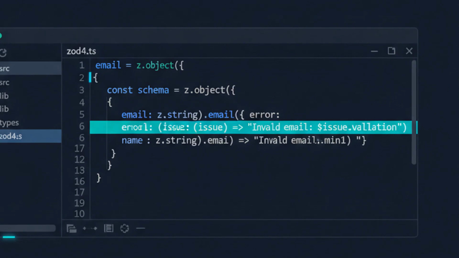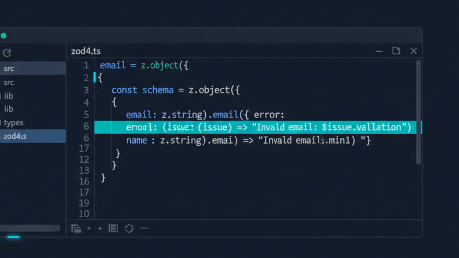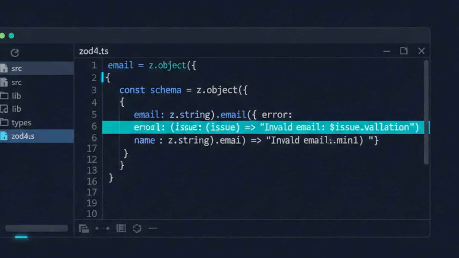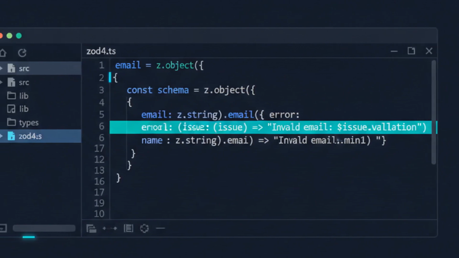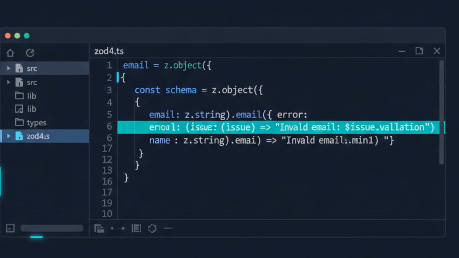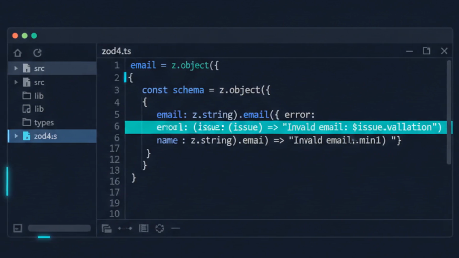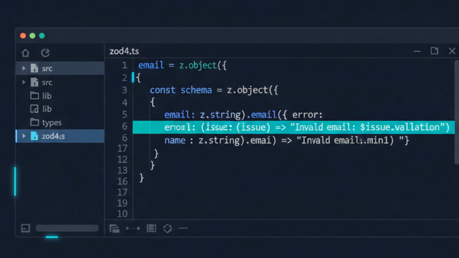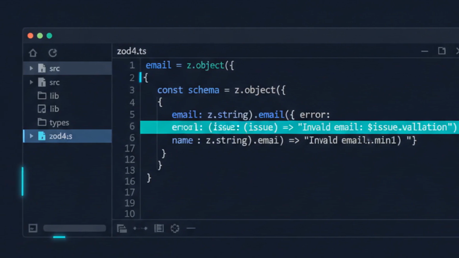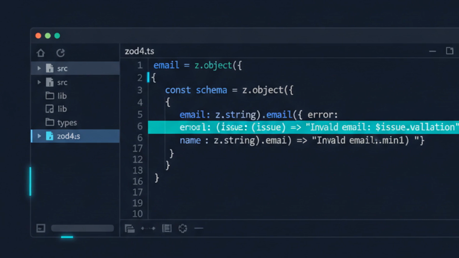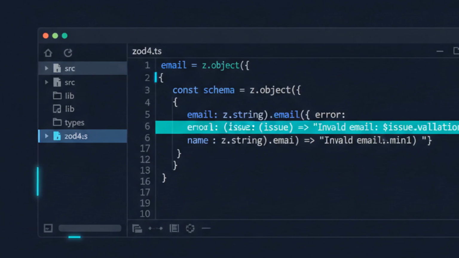Zod 4, the current major version in 2025, brought big improvements worth knowing. It's dramatically faster, with parsing benchmarks several times quicker than version 3. The bundle is smaller thanks to a new core. Error customization is cleaner with a unified error parameter. And there's a lightweight Zod Mini variant for size-sensitive projects. If you're starting fresh today, you're already on the fast path. Just make sure your imports point at the latest package.